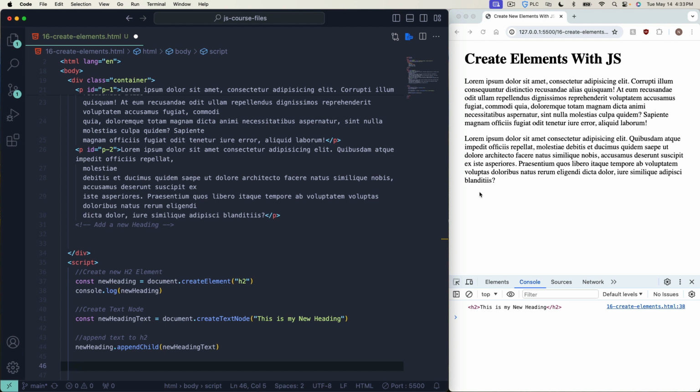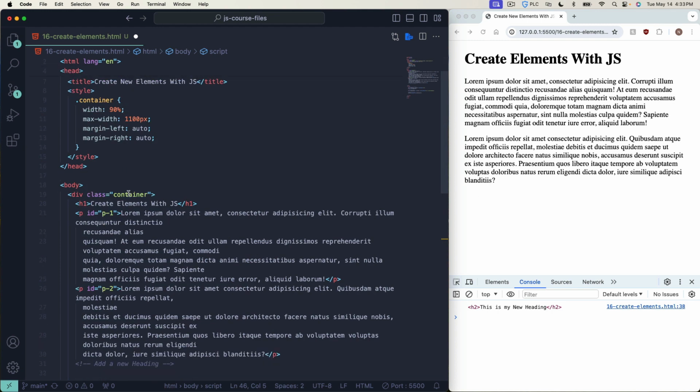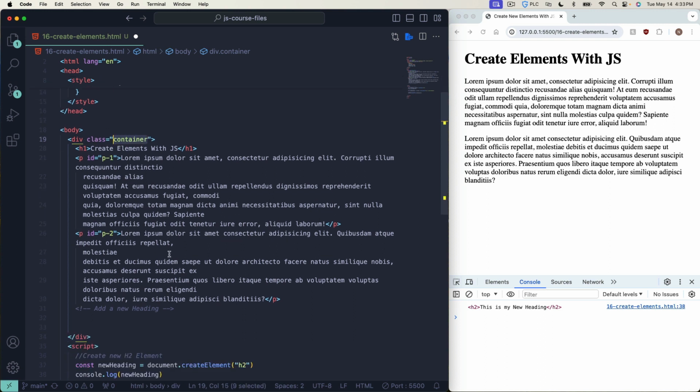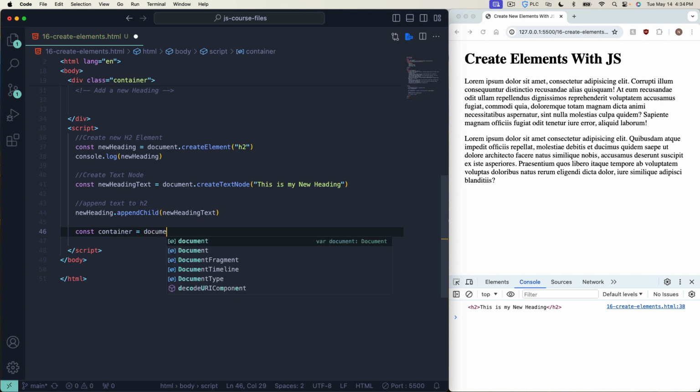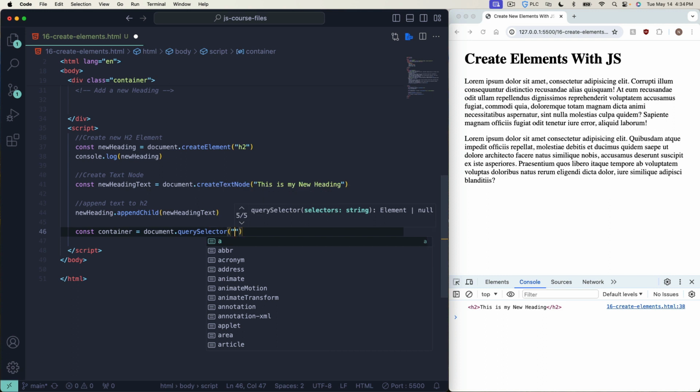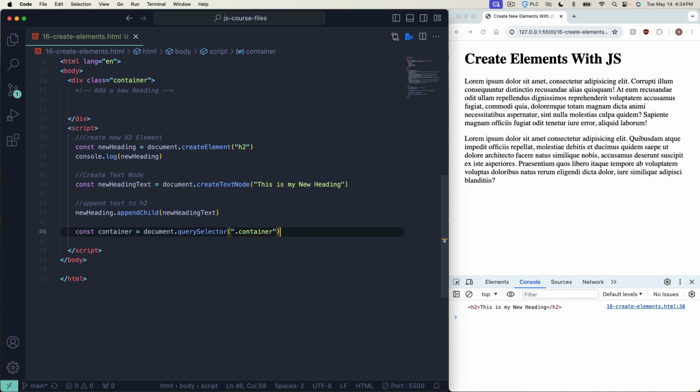So to do that, since everything is wrapped in this container div, which is why our text has some spacing here and it looks prettier than if I didn't have it, we're going to create a variable. We're going to grab onto this container, and then we're going to append the H2 to the container. So we're going to go down here and grab that container. So let's say const container equals document dot, we'll say query selector, because it's a class, and we want to select the element that has the class of container.